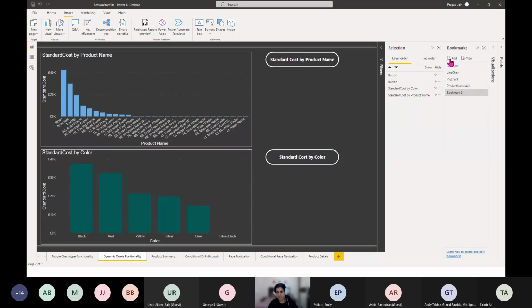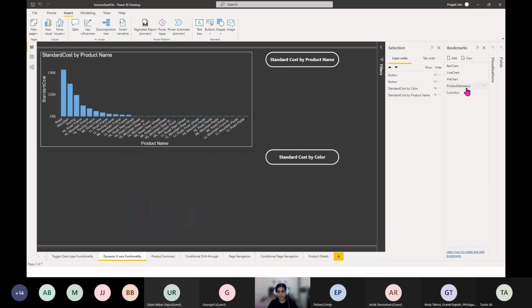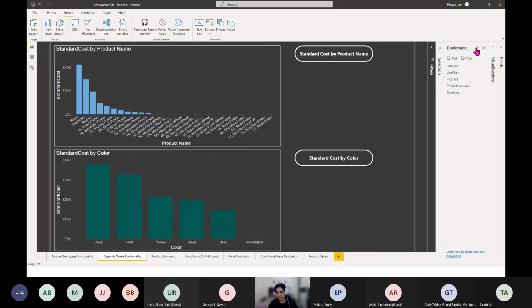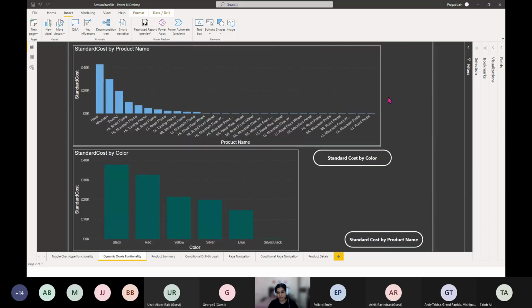Perfect. And similarly, we'll create another bookmark and I'll rename it to color axis. And what I want on this is I want to hide the product name chart and just show the color one, the chart that shows standard cost by color. And I just update it. So let's test it. Product name axis shows standard cost by product name and color axis shows standard cost by color. So that's how it's working. Now we just need to link these bookmarks to a button somehow. So for that, what I'll do is I'll make the size of my charts the same.